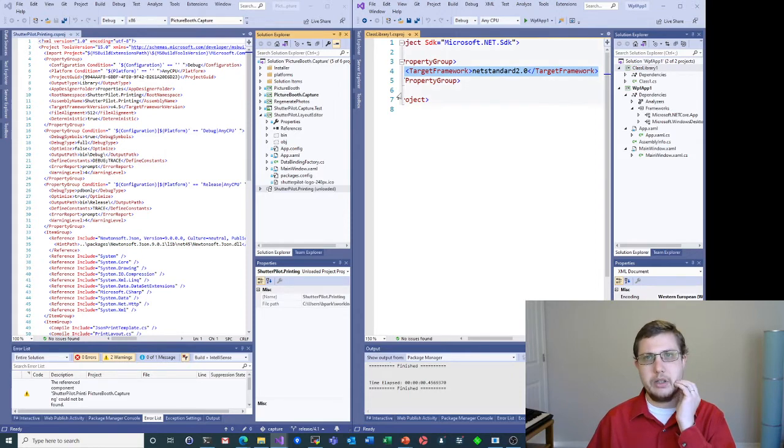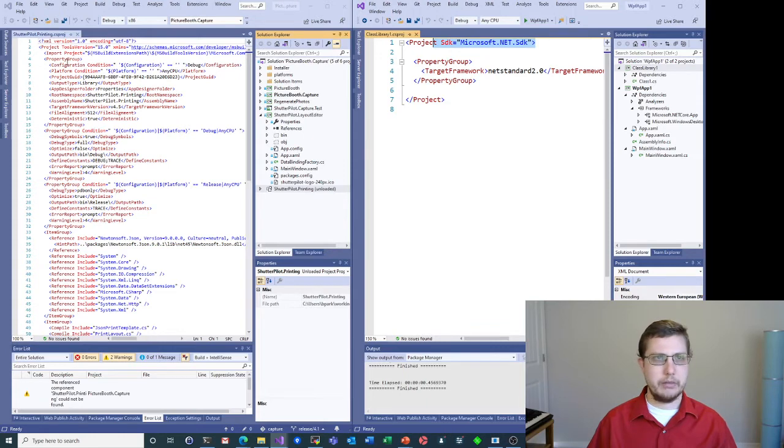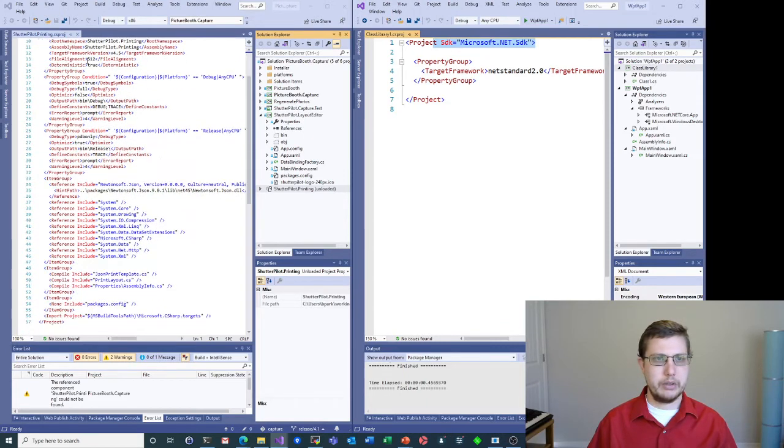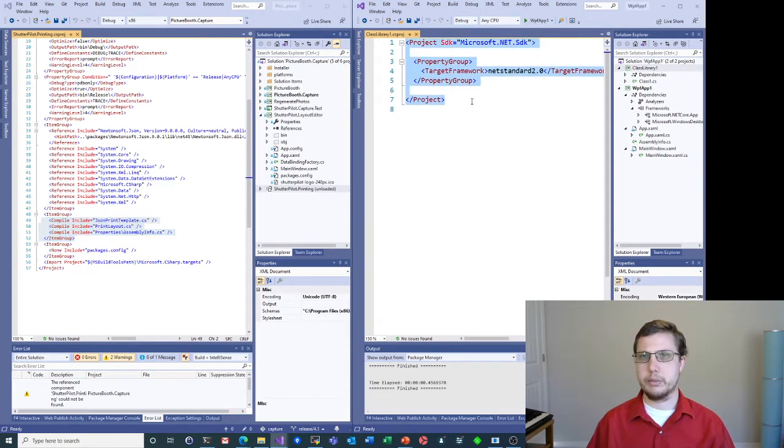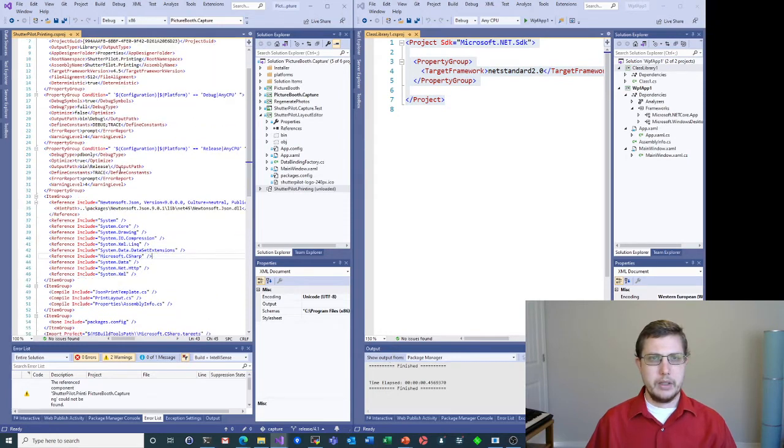The biggest difference is this guy right here, the SDK at the top level. And then obviously there's a lot less in the way of property groups. There's no import, item groups. One of the nice things about .NET Core and now .NET 5 is that all of your files don't have to be explicitly listed in the project file, which is awesome, fantastic. It means that you can have really short project files like this.